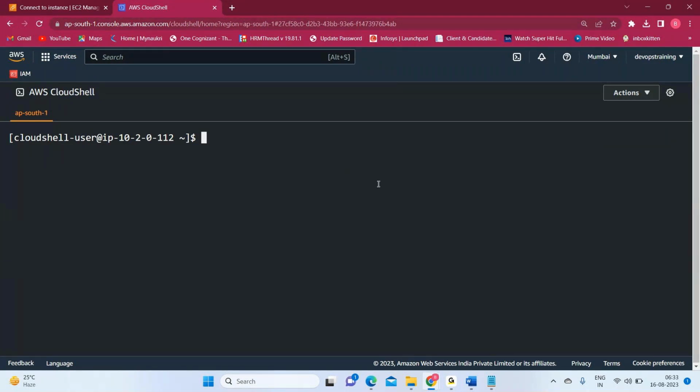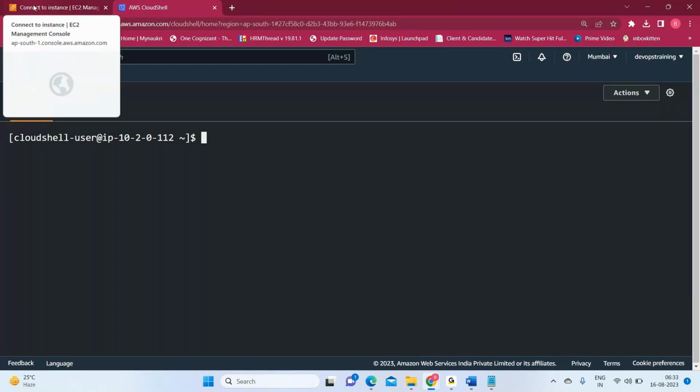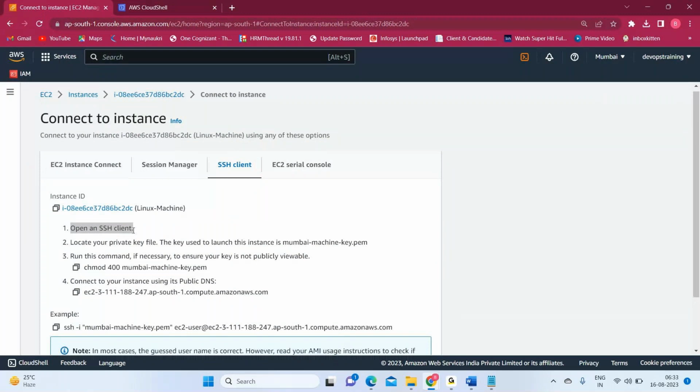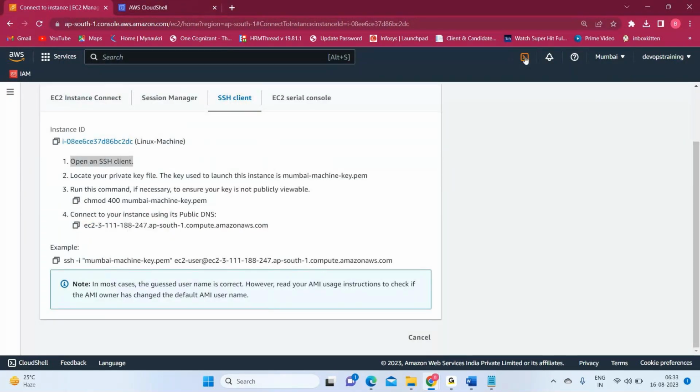Now when you open this one, it will open here. Once you open it, the first step is done. Click on SSH client, out of these four, open SSH client. Very first, we did a right click here. This is a cloud shell. We have opened a cloud shell, we did a right click, we got this terminal.